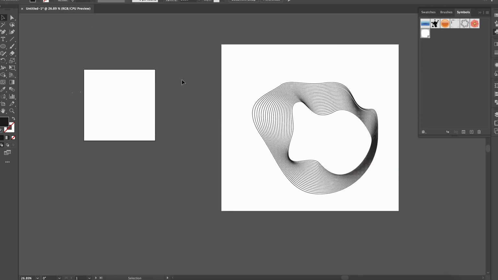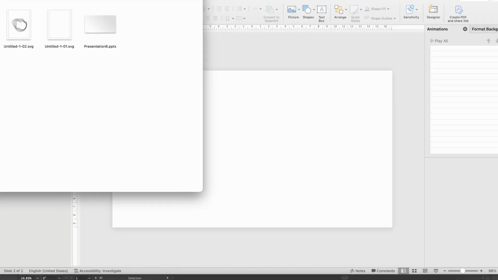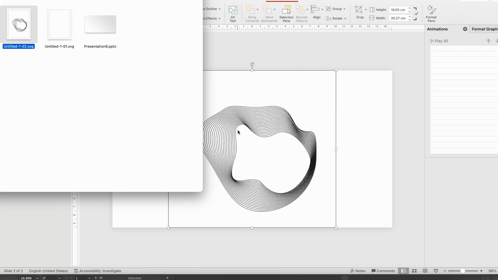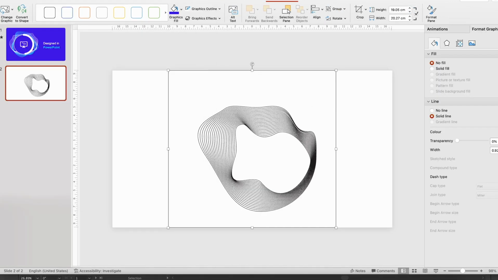So next, what I need to do is create these two shapes as SVGs. For the next steps, we need to bring those SVG files into our PowerPoint presentation. So let's drag and drop it here. I have the SVG file, and the benefit of having an SVG file is that I can anytime change the color of the graphic.